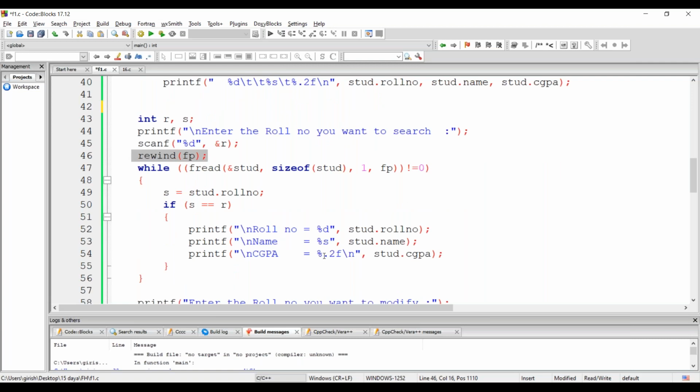What is my next job out over here? My next job is to read one record at a time and check whether the record which is being read has the same roll number as the roll number which we have entered. Which is the roll number I have entered? That data is over here. For this, I'm assuming that I have entered the roll number as 4.